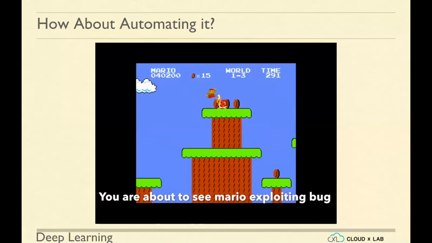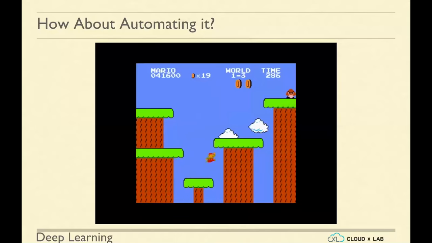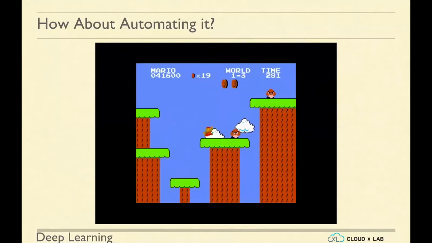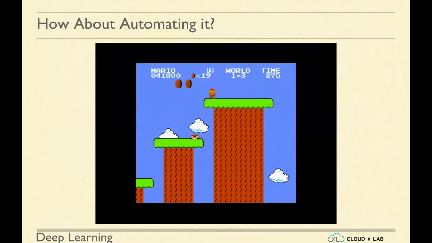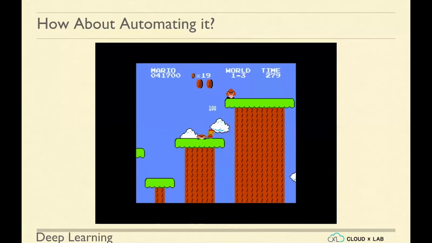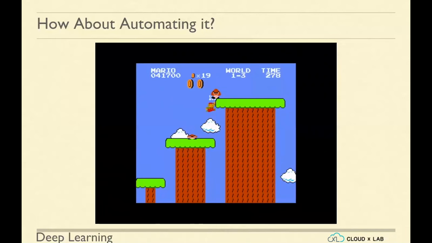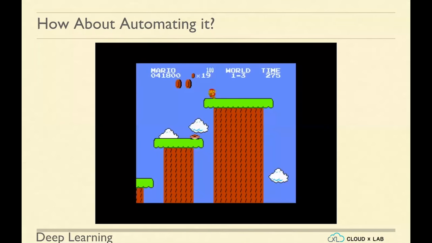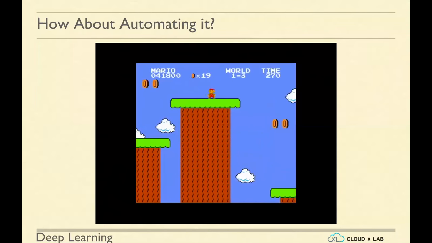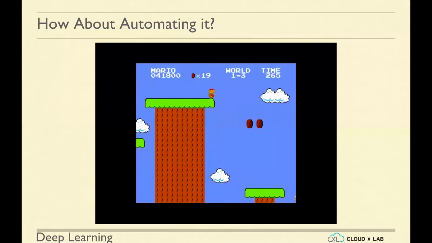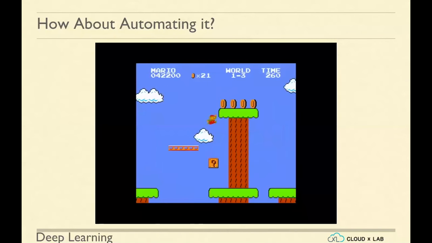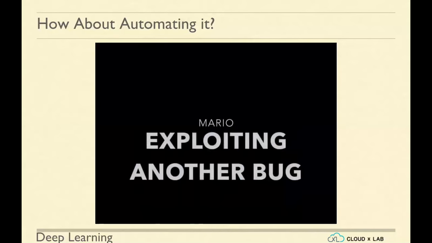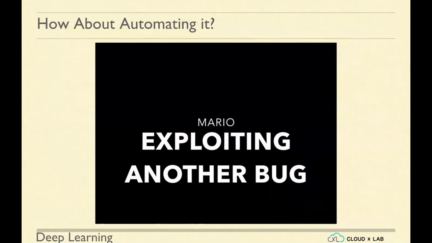Now you are going to see something amazing. You're going to see that it exploits a bug in Mario. See that? What was that? The Goomba is falling on it, and it starts moving slowly down and hits the Goomba, so it's able to dodge the Goomba. So it figured out the bug in the game, and you will see it exploiting another bug now.